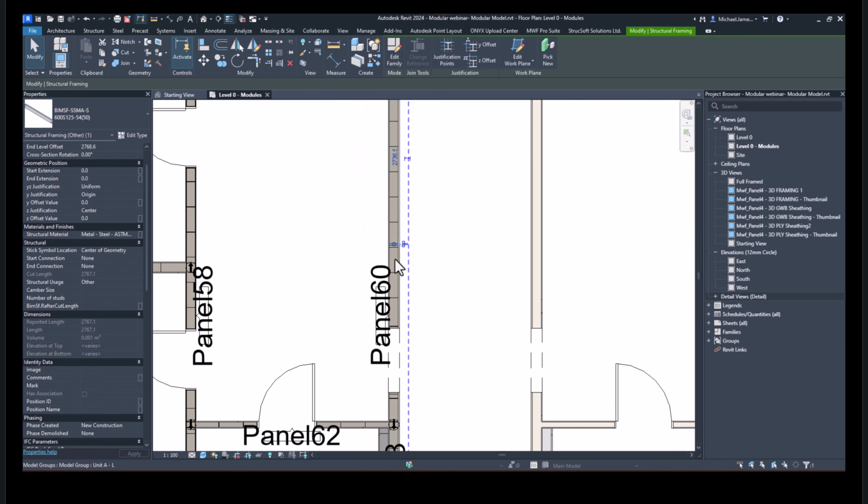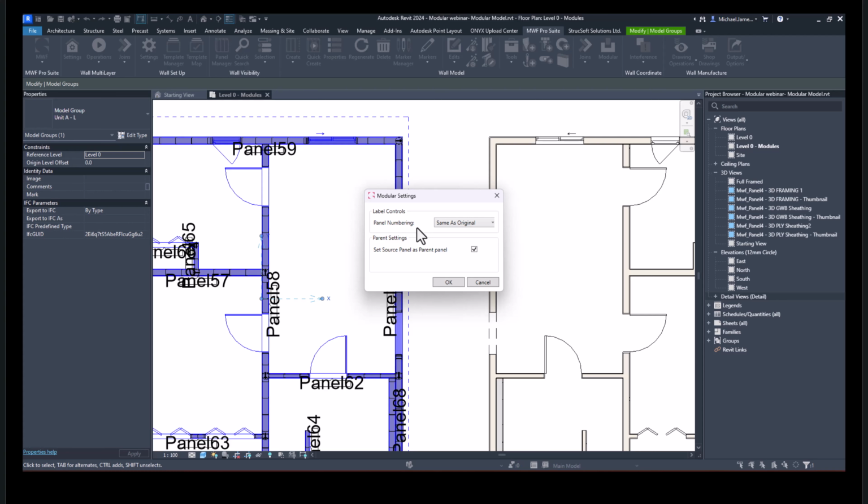If I only wanted to match these on a selected group, then we also have the match by selection option here as well. But in this case, I want to match it on all groups. Again, we can define the numbering convention, and we can set the source panel as parent. I'm going to keep these settings as they are, and I'll just click OK. Once complete, we can check on the child groups just to make sure that this change has been applied.